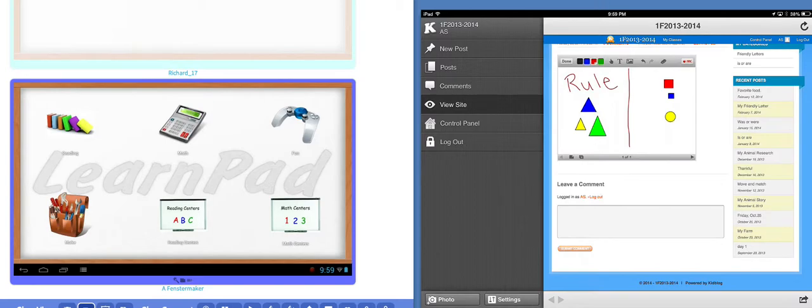So in that comment box, they would try their best to type the rule that they thought. For this example that this student created, they should be able to identify that the attribute rule that was used to sort these shapes would be all triangles. Any of those shapes that were considered a triangle would be sorted onto one side. So again, that student would leave the comment in this comment box saying that the rule was all triangles. That was how it could be done on the iPad using EduCreations and then using the KidBlog app as well.